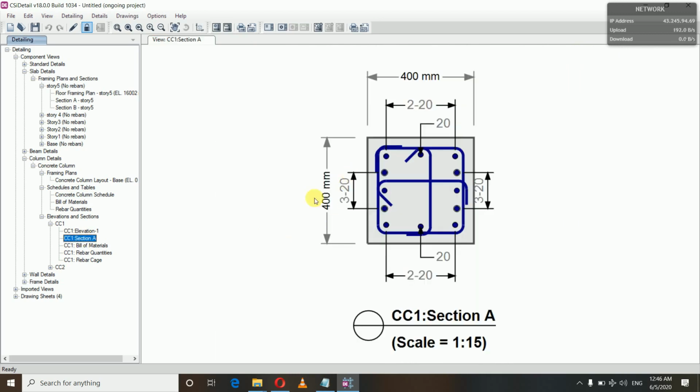If you see the section views or section view of column, you can see here 1 2 3 4 5 and 5, 10 and 12 bars. Here you can see all the details of your columns. In this way you can find all the details of your columns also.